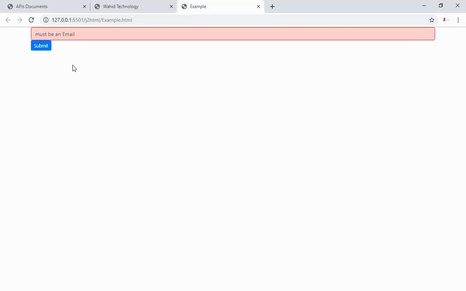Writing incorrect email, I received an error. As you can see, on writing the correct format of the email, we did not receive any error.